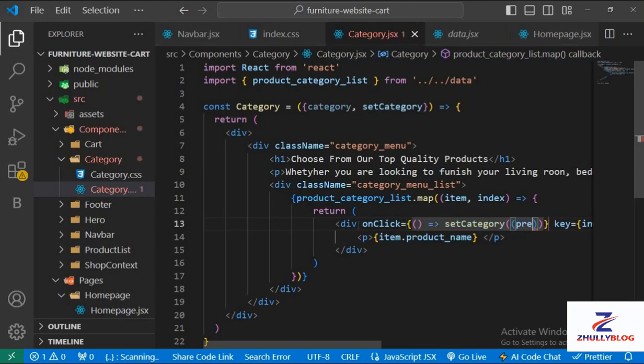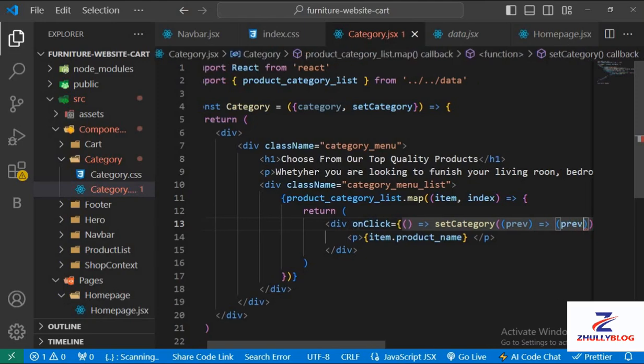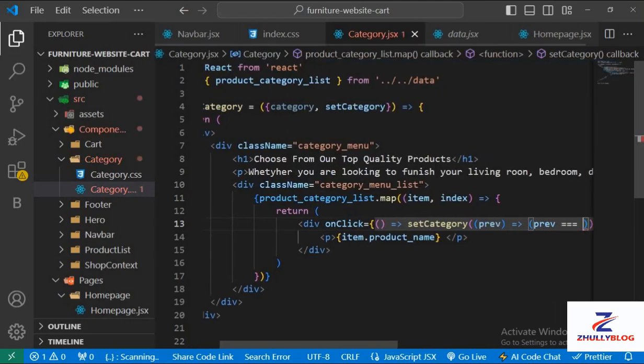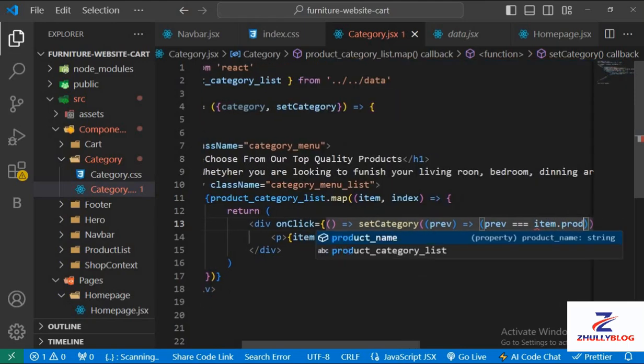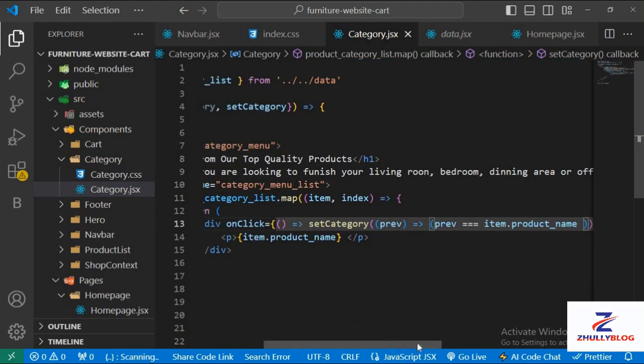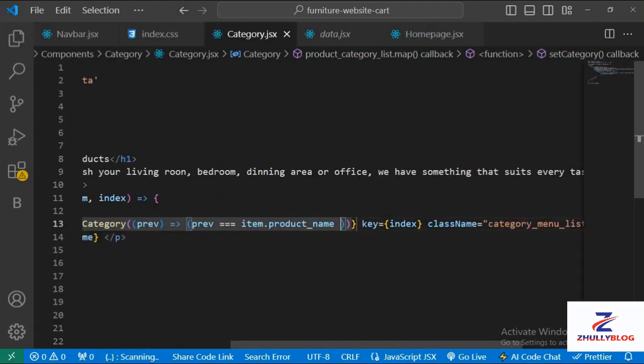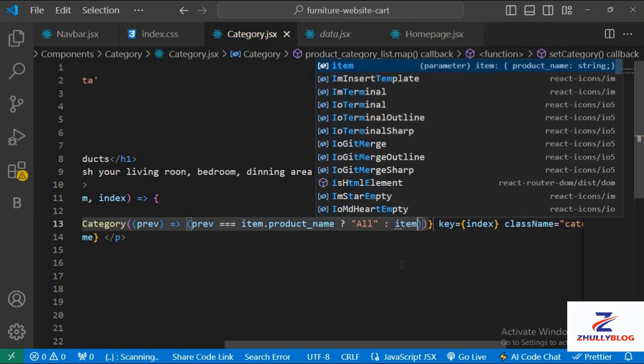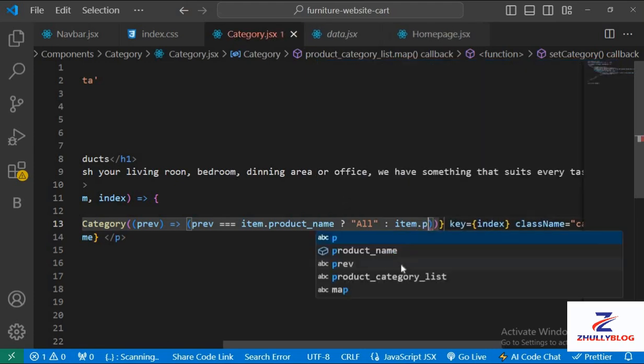So we're going to set to the previous category. So here we're going to check if the previous category is equal to the item.product name. We're using, let me expand this. Okay, let me close Explorer. I'm going to explain it now. We're using the ternary operator to do this. So if it is all, it's going to set to all. And here we're going to have item.product name.